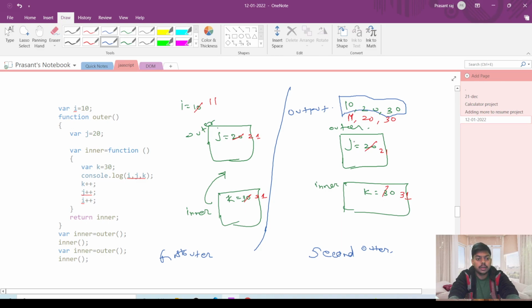Now we are again calling the outer function, and in the outer function j is initialized with 20, and it returns the inner. After that the outer function execution has been completed. Now we are calling the inner function, and execution context for that is created. k is initialized with 30, and we are printing the value of I, j and k. Now I has become 11, so the printed output should be I is 11, and j and k are 20 and 30.